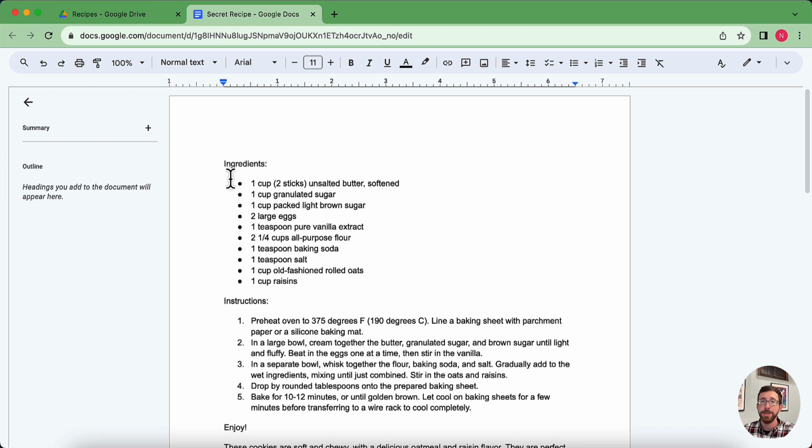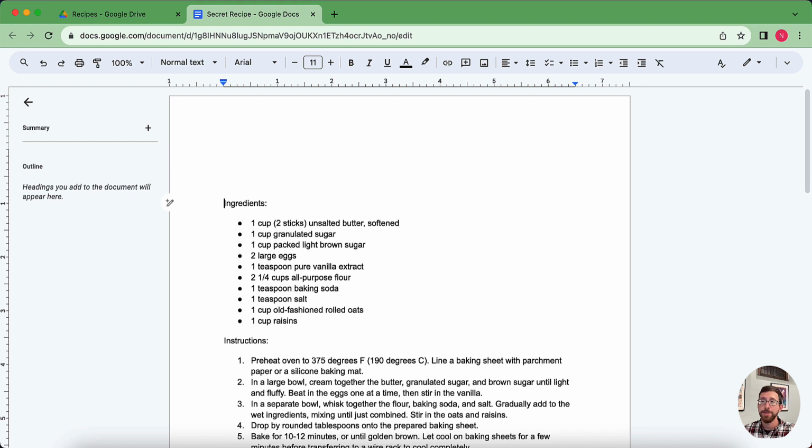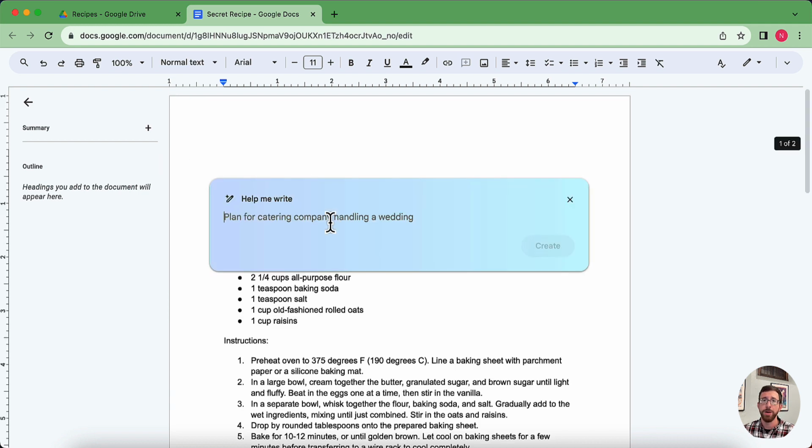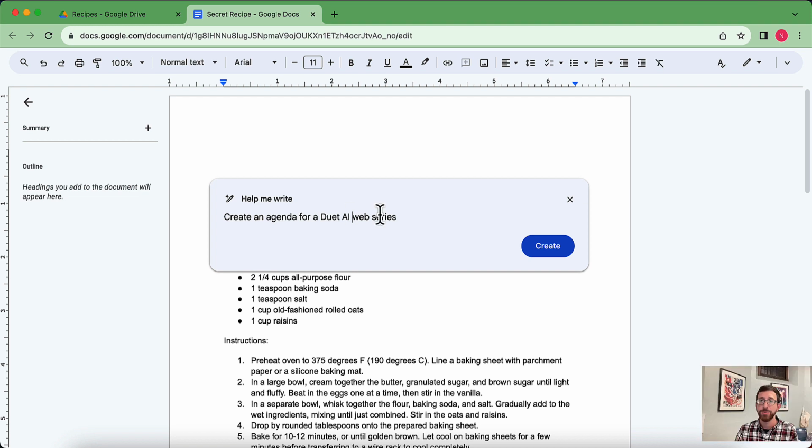So the two big things for Google Docs with Duet AI are being able to generate content and being able to refine content, right? And there's more coming, but that's what we have today. So again, open up that new doc, hit that help me write, or hit that little thing on the sidebar and say, you know what? Go ahead and create an agenda for a Duet AI web series.